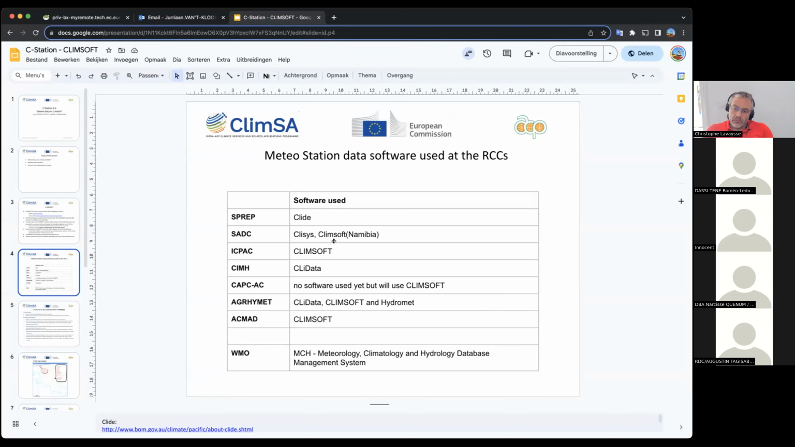Yes. So in our previous discussions, what we have done now from Clipsoft is a way to import the data into the system, into the climate station. Then for you, we discussed two different options. One is to see what can be done from Clysis or before importing them in Clysis. And there were pros and cons on both approaches.